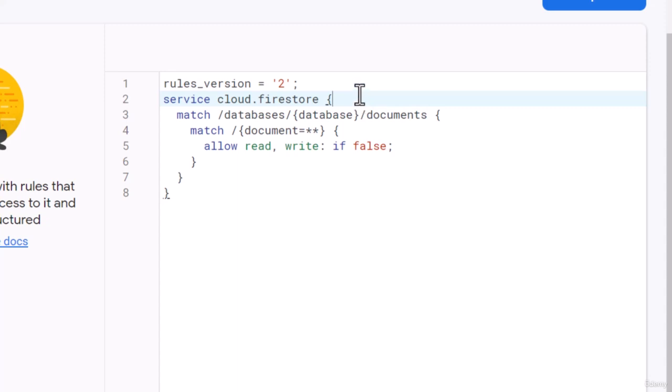The second line is selecting a service. I mentioned in the previous lecture how Firebase transitioned from a database solution to a backend solution. Firebase offers various products it calls services. You can have different rules for different services. The service keyword allows you to select a service. In this example, we're selecting the cloud.firestore service. This service refers to the database product.